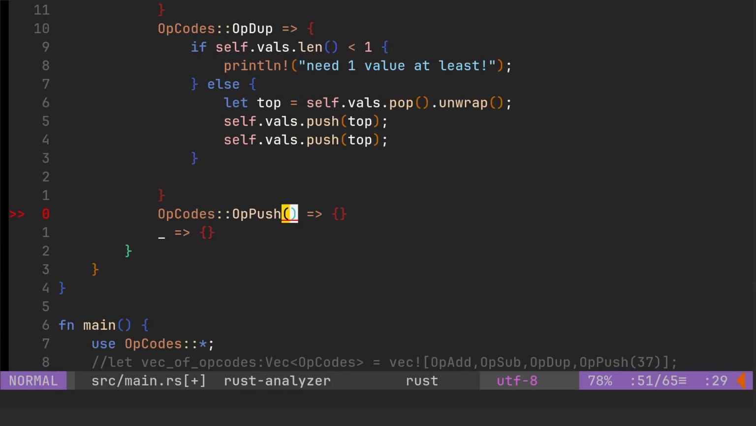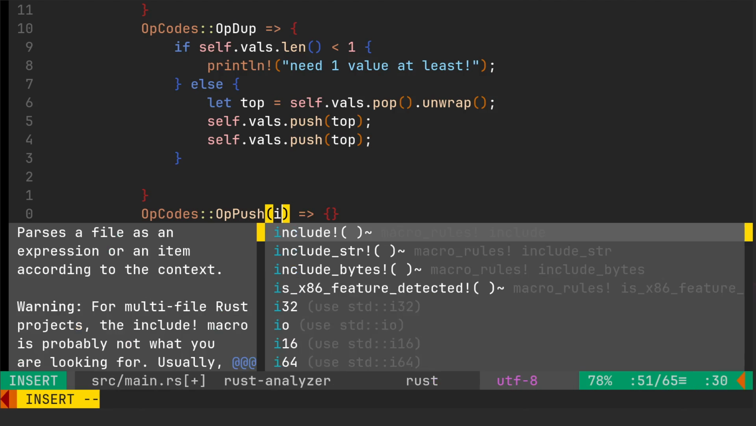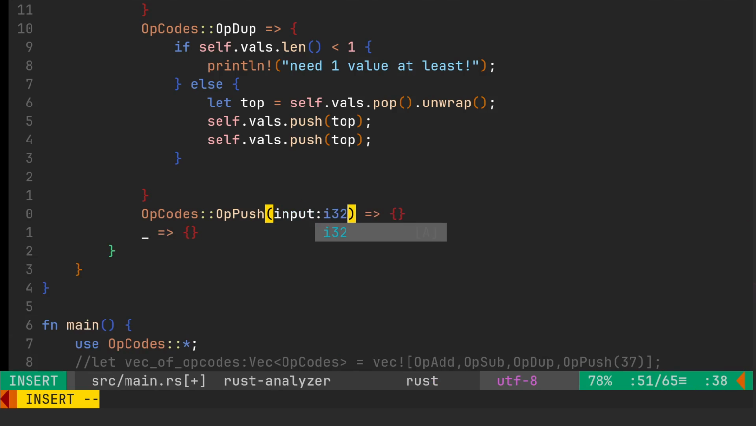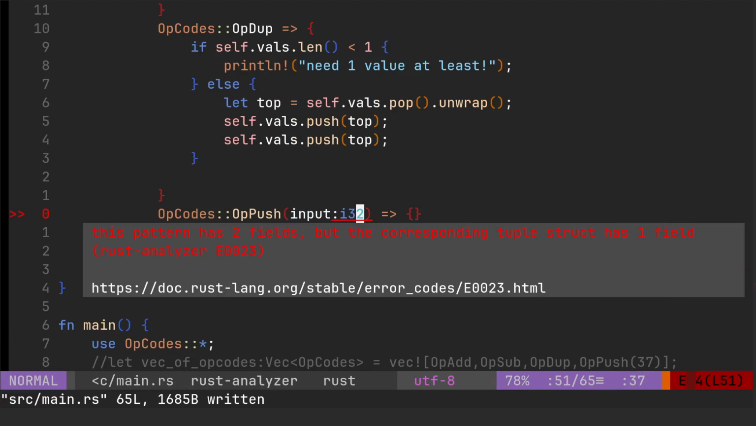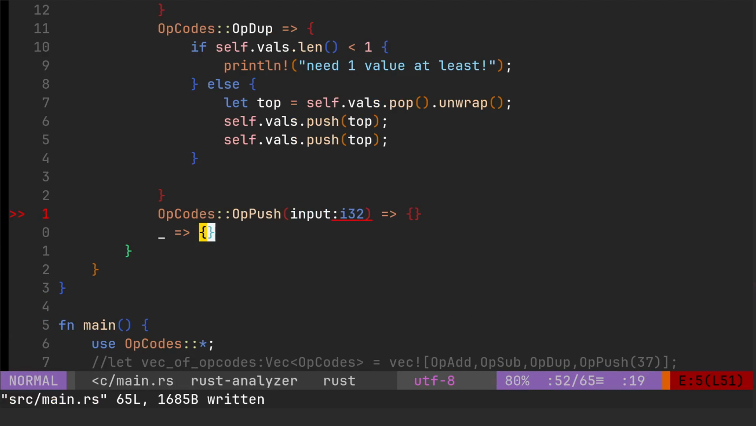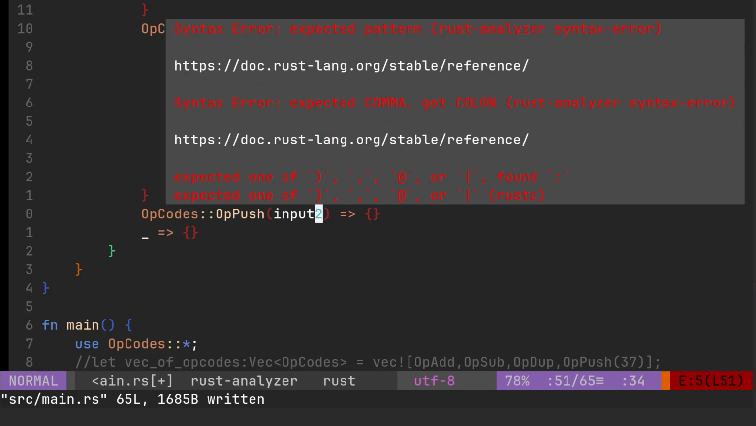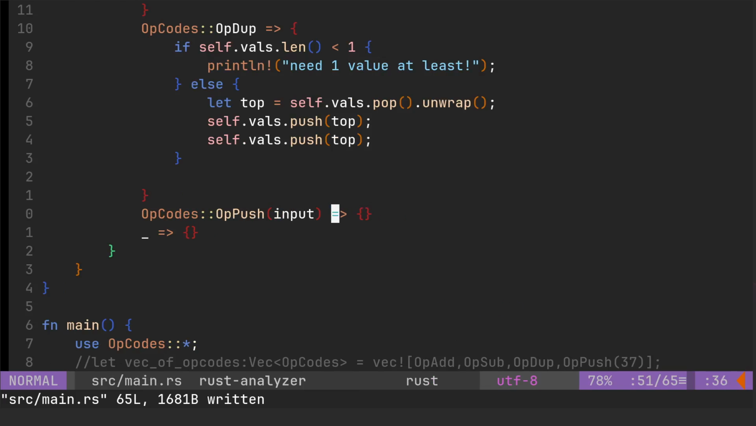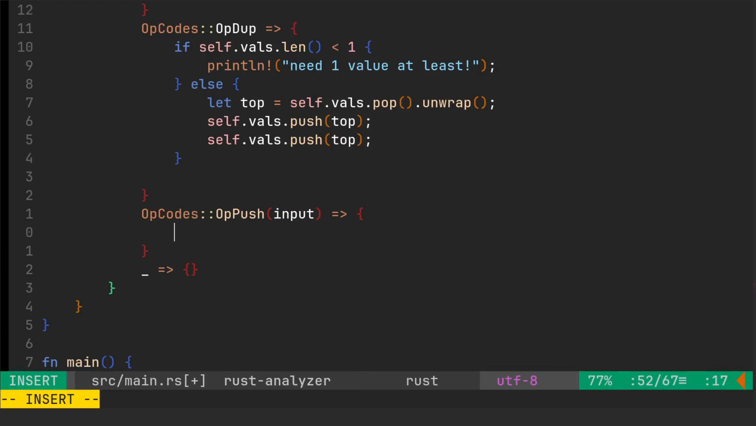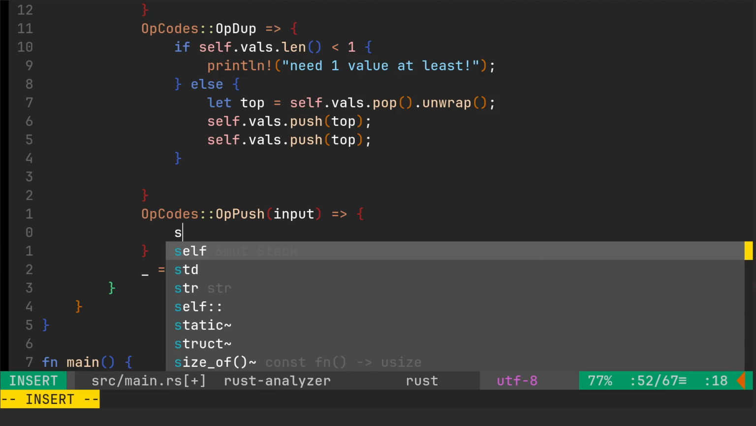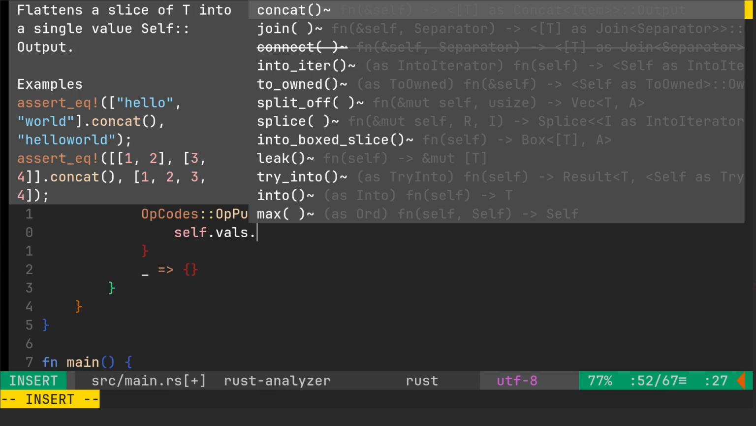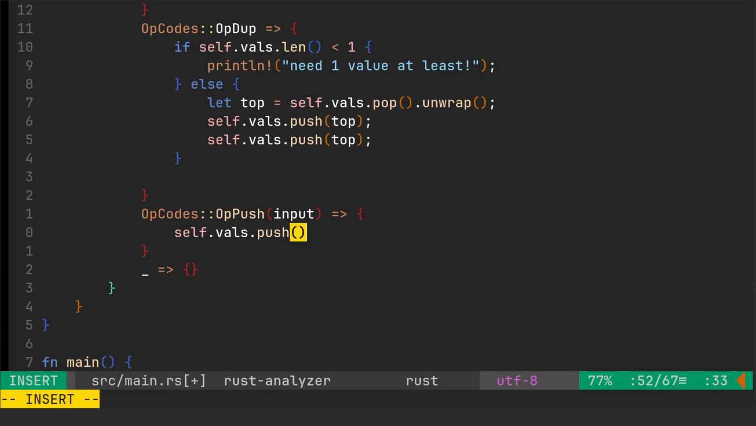In fact, that needs to be a variable, doesn't it? So input 32. Corresponding. So it already knows it's i32. That's better. This is quite straightforward, isn't it? It's self dot vowels dot push input.